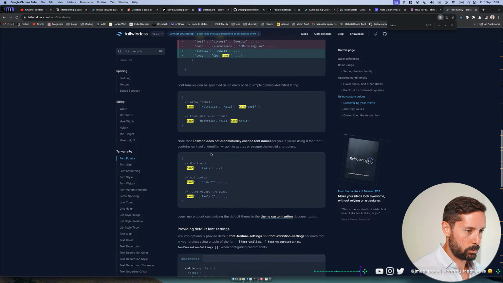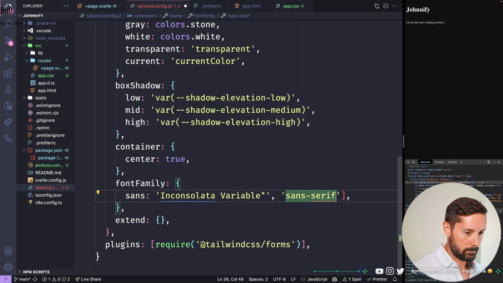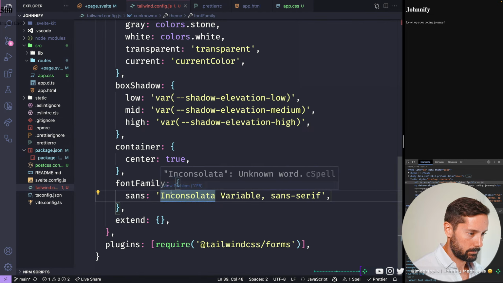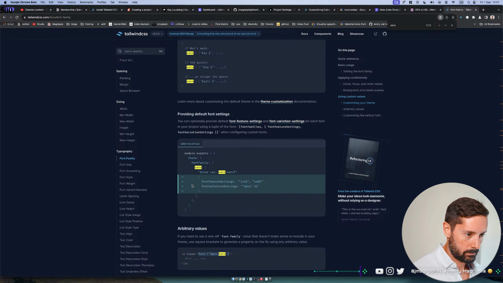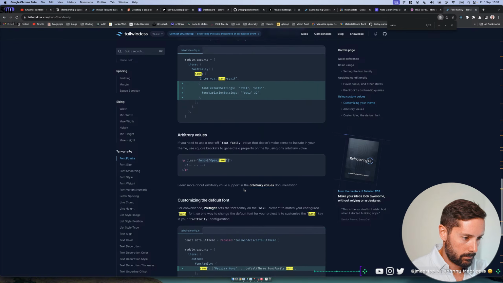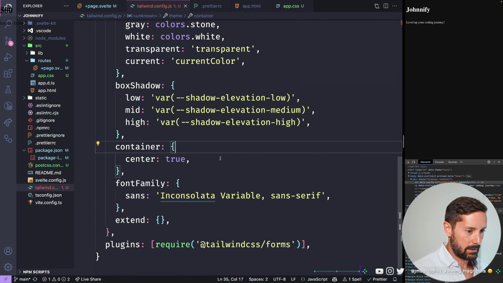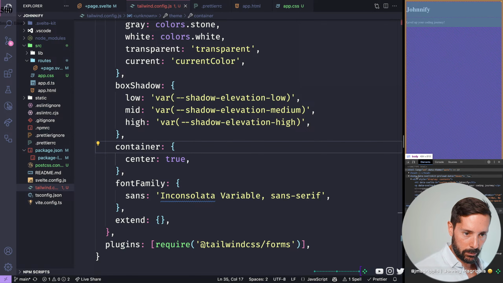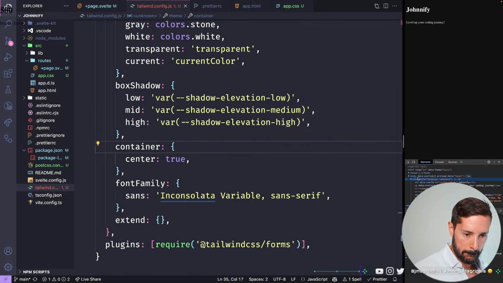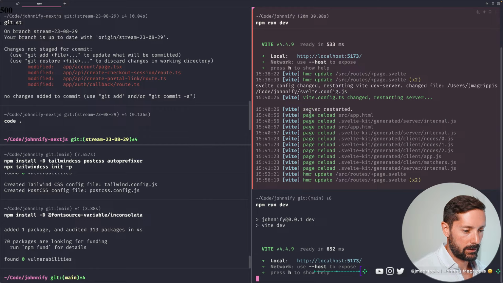You can do simple strings now, which is cool. I prefer that. Alright, it does say here that it should be setting the font family to whatever we've set as the sans font. So let's try to run it again and see if we see anything.